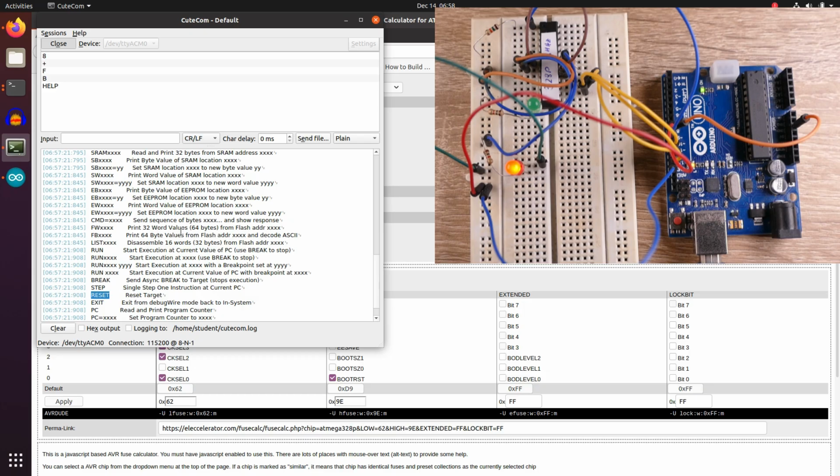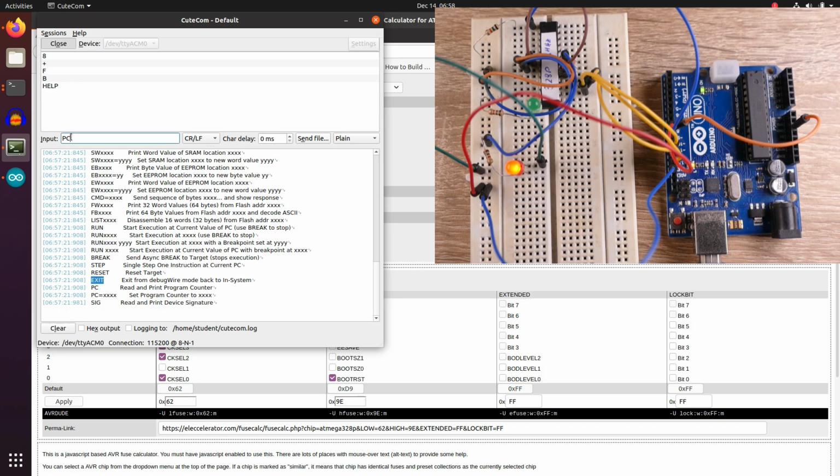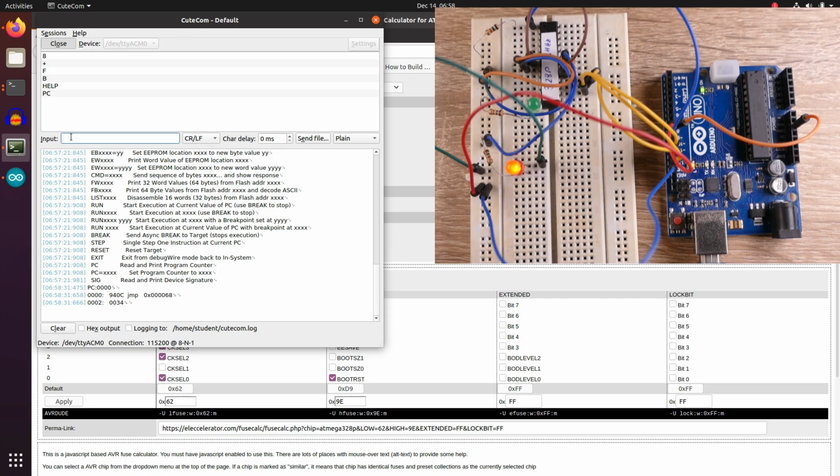To exit the debugger, we can use exit, and then it allows us to remove the DebugWIRE fuse again and to disable the DebugWIRE functionality and return back to the normal ISP communication. Let's see what my PC is. PC is currently at 0, and at address 0 this instruction is found.